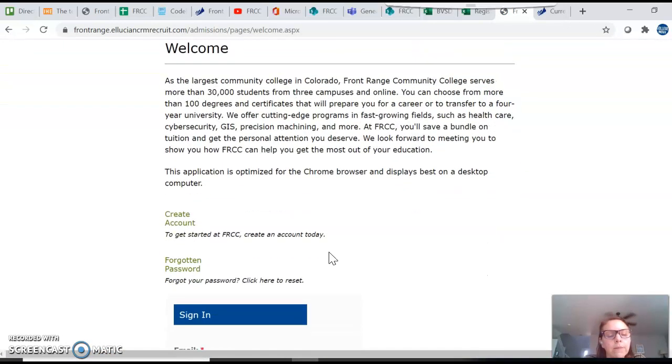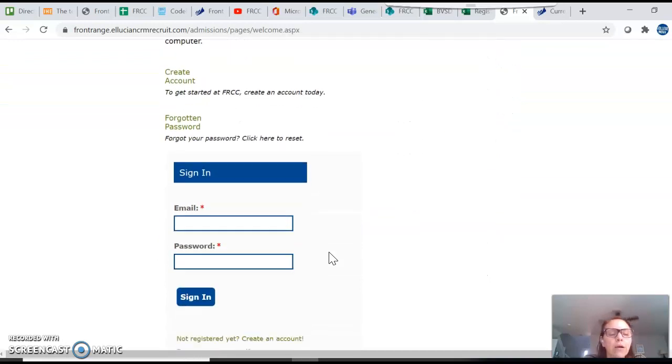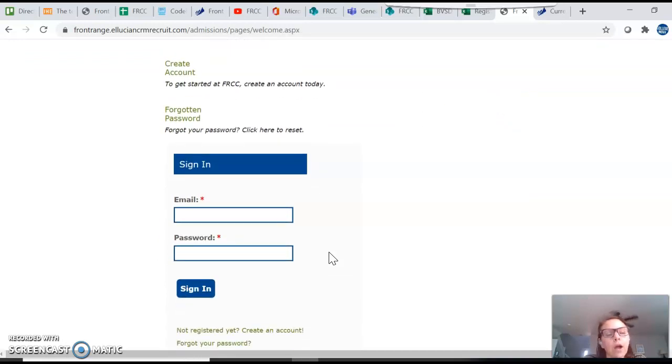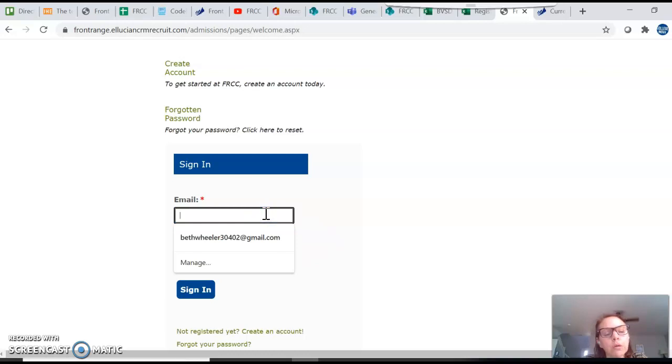And at this point, instead of creating an account or clicking on Forgotten Password, which you could use if you've forgotten the password that you entered yesterday or the day before. But remember, this password was the one you entered after you entered your email. So you will type in your St. Vrain email address, and then you will type in the password that you entered and confirmed when you were setting up your account yesterday, and click Sign In.